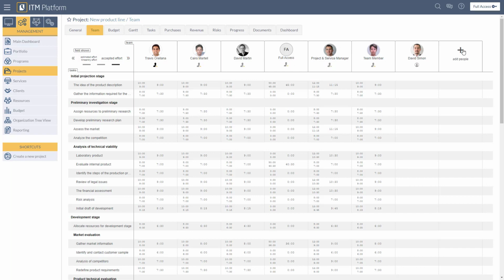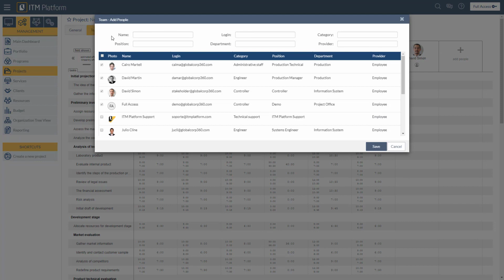To add people, click on the plus sign and search for the members that best suit your needs within the project. You can filter people by their name, position, login, department, category, or provider.